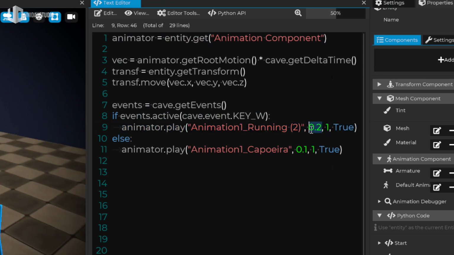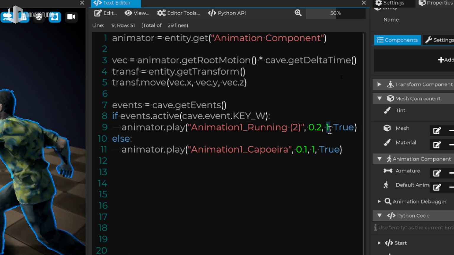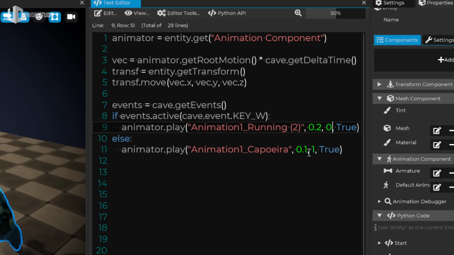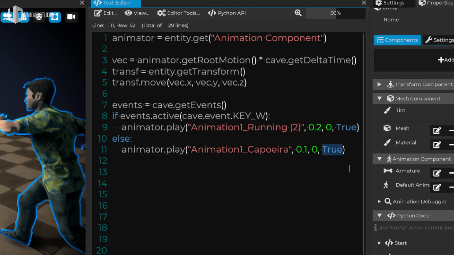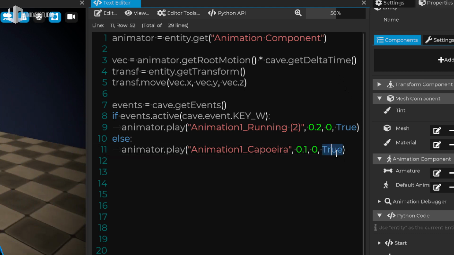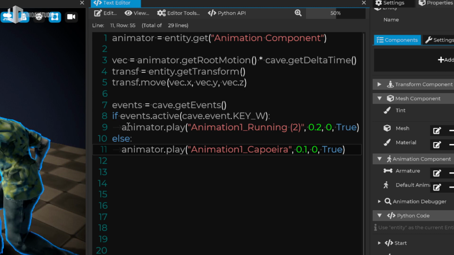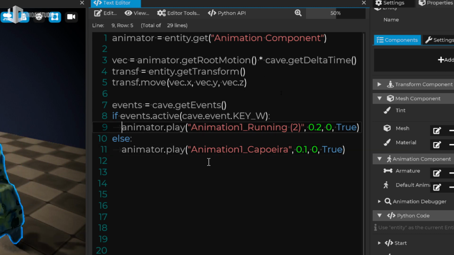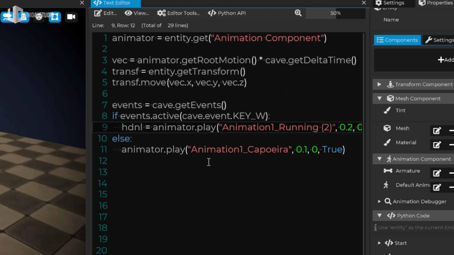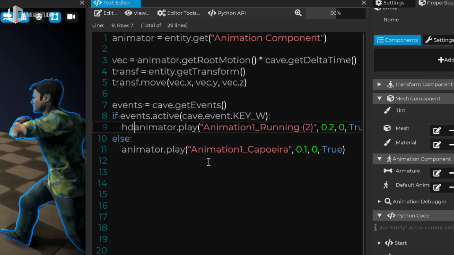And this is the animation blend. This is the layer that I want to use. I can use layer 0, by the way. I'm not sure why I'm using layer 1. Anyways, and this is true to keep it playing in a loop. So very simple stuff, and you can do a lot of other stuff. This returns a handle for you, so you can get the handle and do even more stuff.